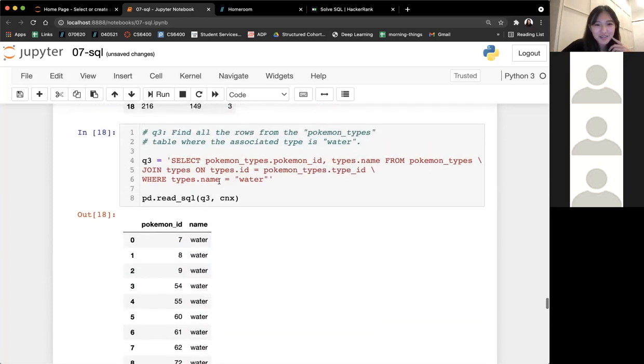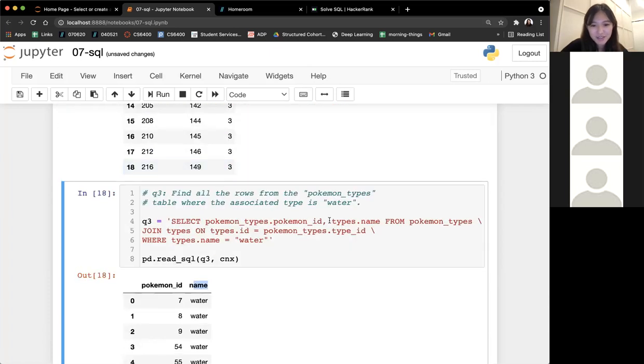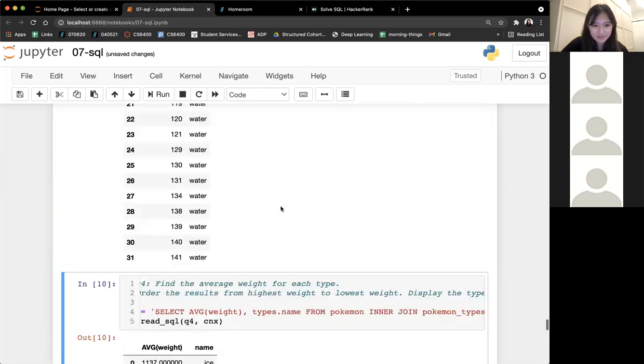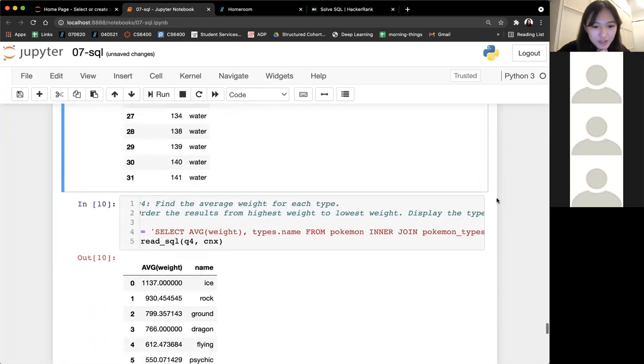Something else that you can do within SQL is alias things. For example, with this result, this name column is not very indicative of what it is. So when you're selecting these two columns, let's say I want to change the name of this column in my result. I can do types.name as type. When I do that, it changes the name of the column into type. Cool.